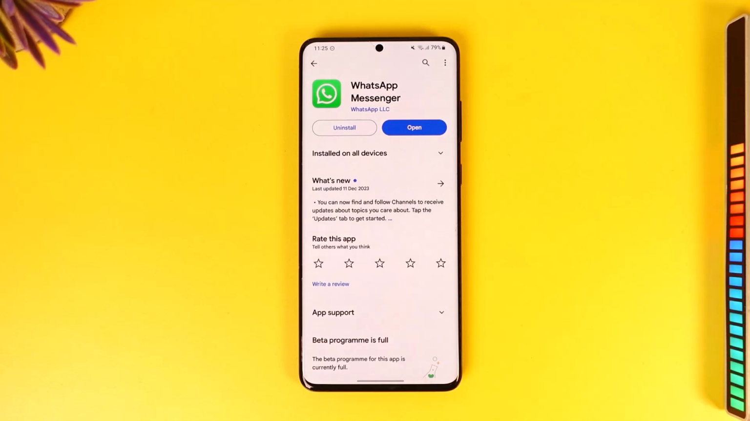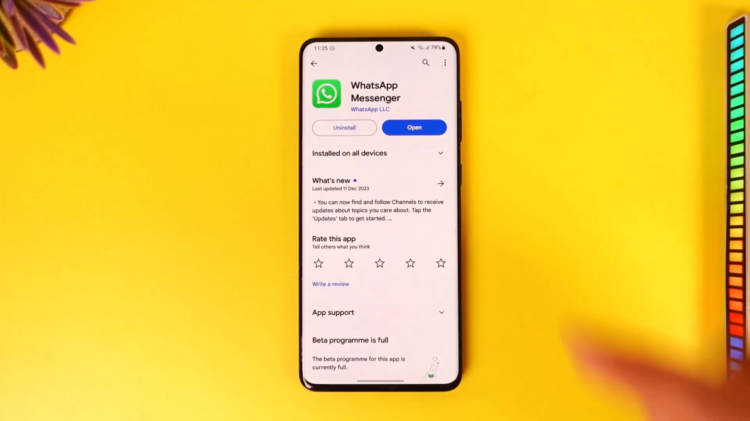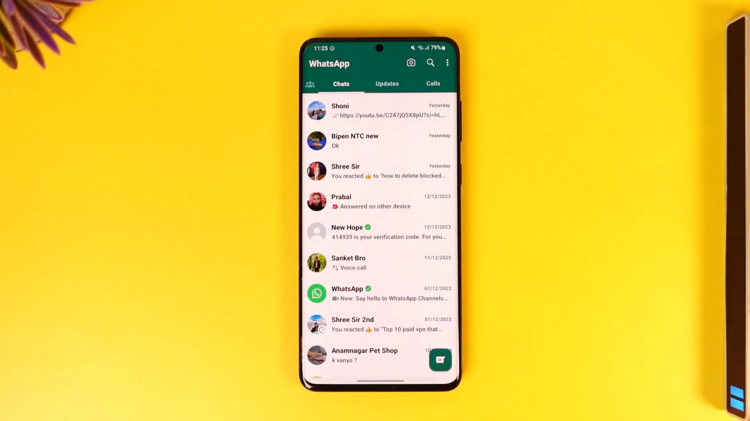In today's video, I will guide you on how you can add someone on WhatsApp, so make sure to watch the video till the end. To add someone on WhatsApp, open the WhatsApp application.